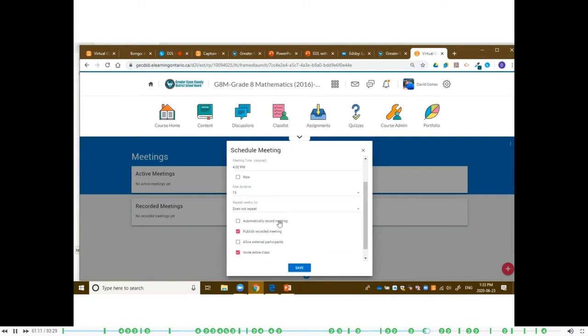Now there's 4 options down here. You can either automatically record the meeting. I don't like doing that one. I just like turning on the recording when I need it. Publishing the recorded meeting just means if you record something in it, it automatically saves to this recorded meeting section down here. There's the ability to allow external participants, but I would suggest against that for any student meetings because you don't know if someone can come in and do something inappropriate. As long as you keep this checked off, then it is safe for students to use inside here.